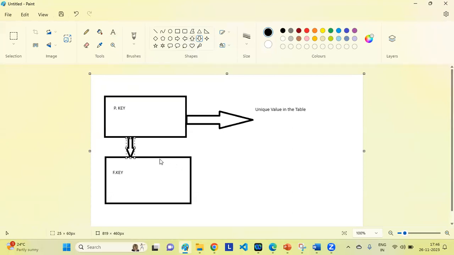So what kind of relation? Let me tell you. Primary key of this table becomes a foreign key of this table. That is what we call a relational database. In a relational database there must be table one and table two. Primary key of table one will become a foreign key of table two. A foreign key of table two becomes a primary key of table one. So what is a primary key? It will be a unique ID, a unique value in the entire table, like employee ID.